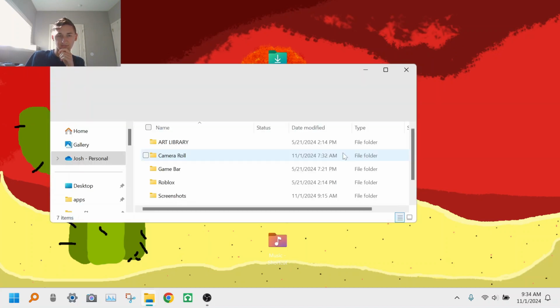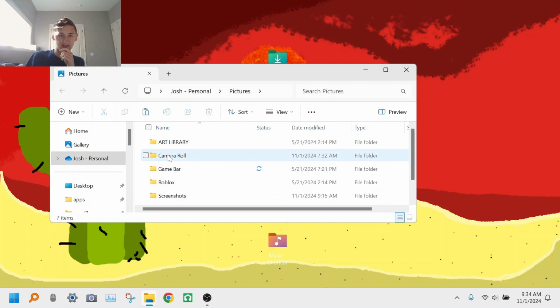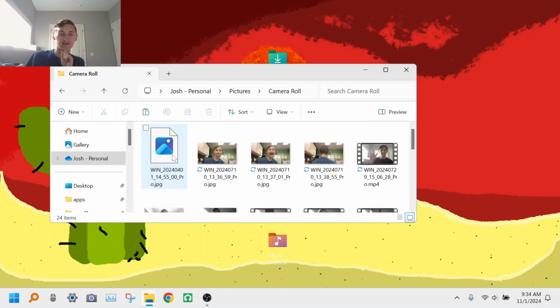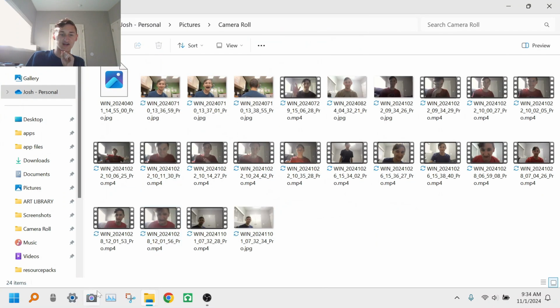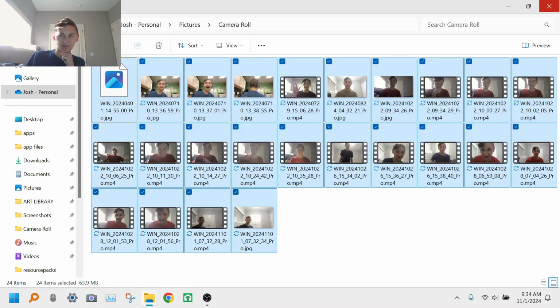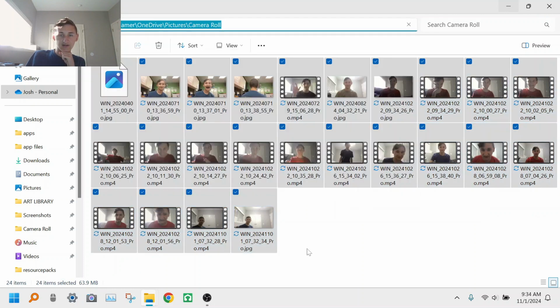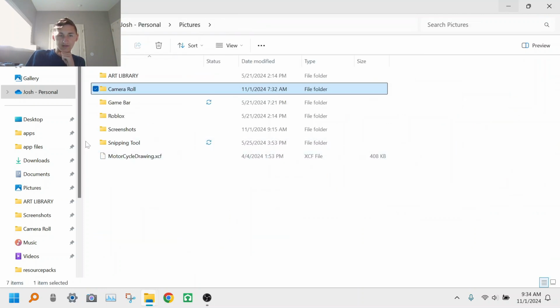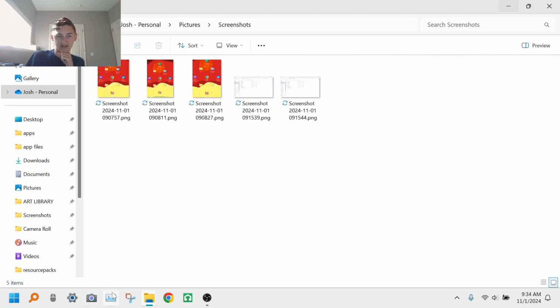pictures. Inside pictures, you will find the camera roll. The camera roll is basically all the things you took with your camera app. They're pictures and videos that you took with the camera app. Pretty nice. There is also screenshots that you took with the snipping tool. The snipping tool allows you to basically take a screenshot of your entire screen, or a part of your screen, only a part of it if you want.